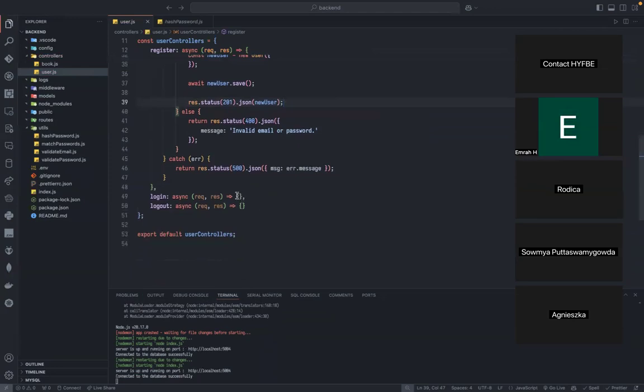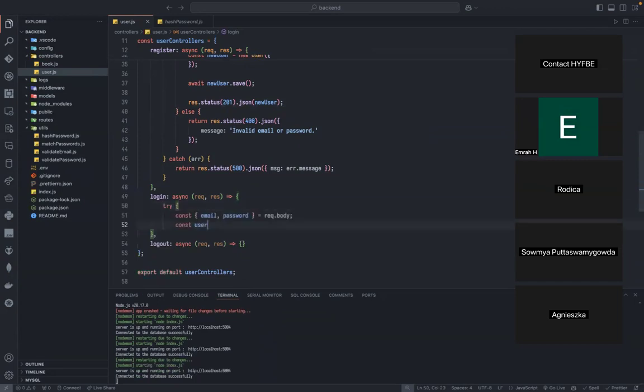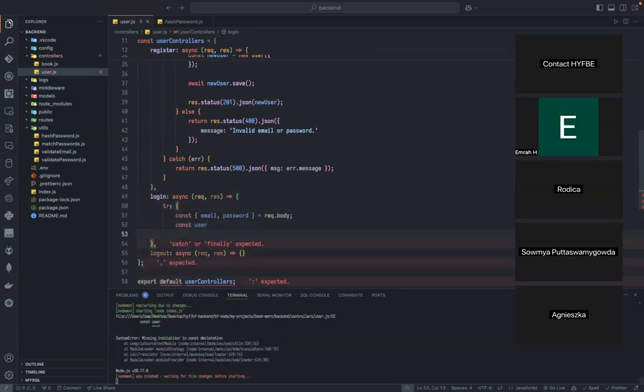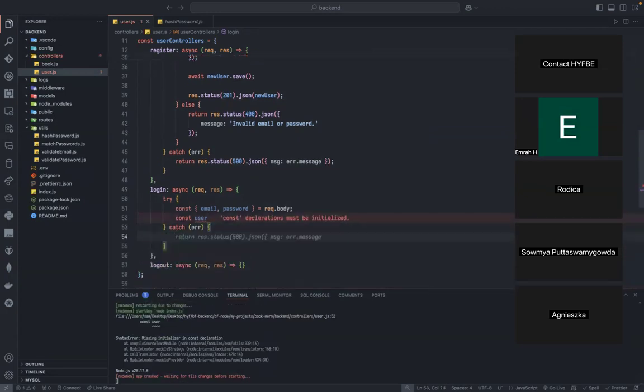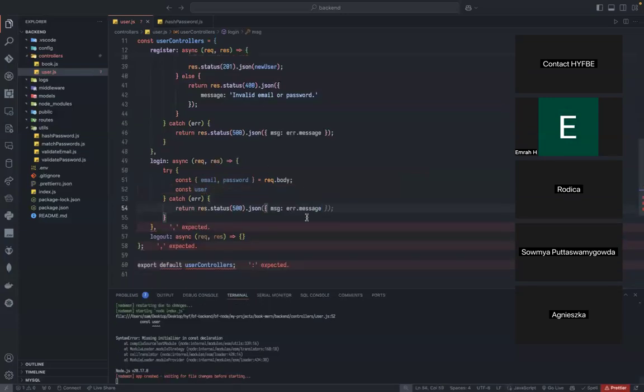Now let's go to login quickly and fix the login as well. It looks like I don't have the login. I can use also try and catch quickly. So I'm going to use try and catch. If I have an error, of course, I'm going to send status 500 message error.message. Let's just keep it this way. I will have email and password here.